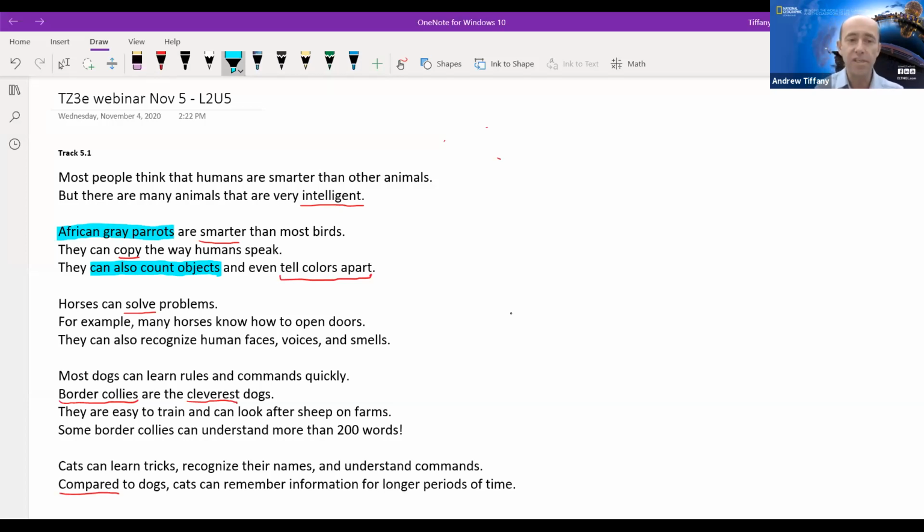Okay. Now, what about horses? What did it say about horses? Horses can recognize faces, right? Recognize human faces. Okay, so that's that piece. Yes. Okay. Border collies can look after sheep on farms. Yep, so that's true. Okay. And the last one, down here it says compared to dogs. Now, who remembers longer? Is it cats remember longer or dogs remember longer?